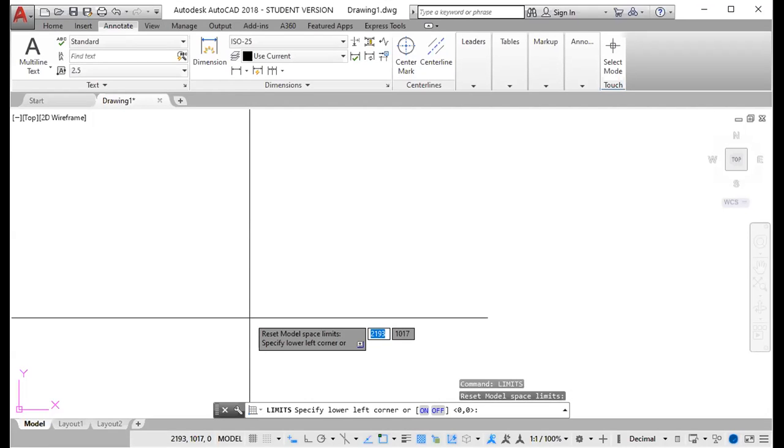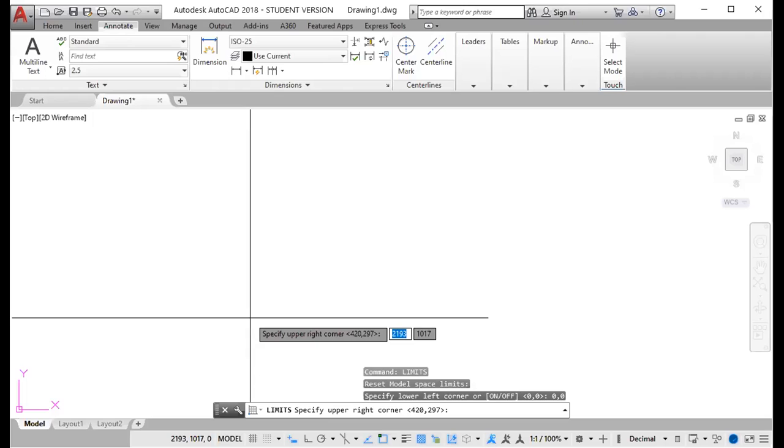So I want to start at 0. I can type 0, comma 0, enter, or I could accept the one that the machine gives me. There's an upper limit here of 420 by 297. The first number represents the x value. Just like in maths, the 420 is the distance on the x-axis, and the 297 is the distance on the y-axis.